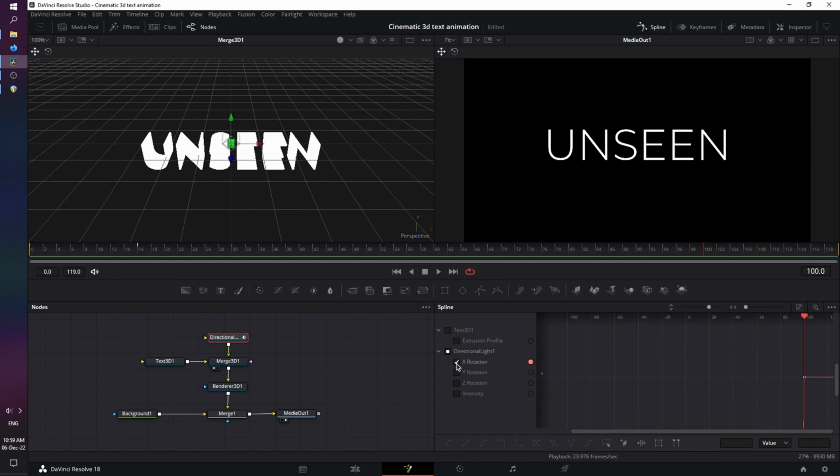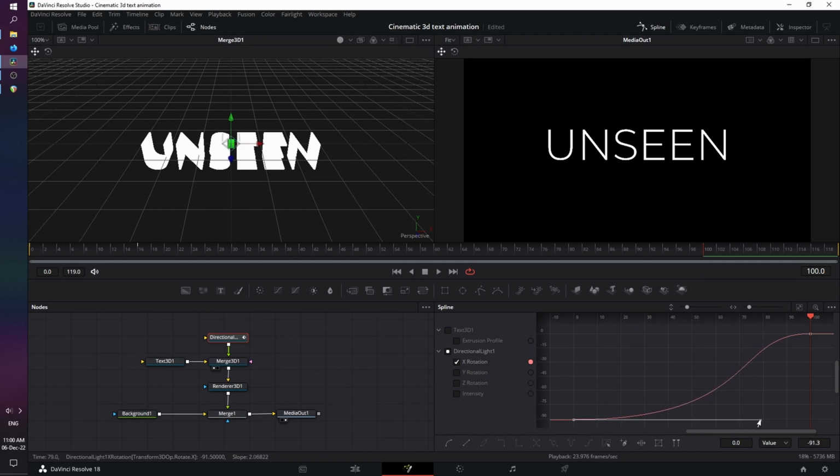So let's click on X rotation first, click on the keyframe timeline, Control F or Command F to center, select the top keyframe, press S to smooth out, select the bottom keyframe, press S again to smooth out, and let's grab the handles and change the S curve a little bit. Something like this.